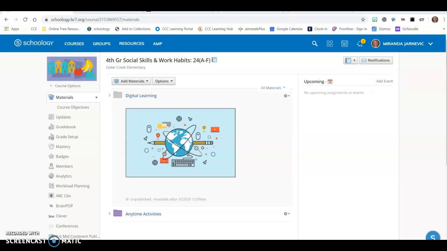Hey guys, for anybody that was wanting to try the conferences, I tried it with a couple of my kids today and it worked great. But there are a couple buttons that you have to hit to make sure that they can see each other and that they can see you. So I just wanted to show you real quick.